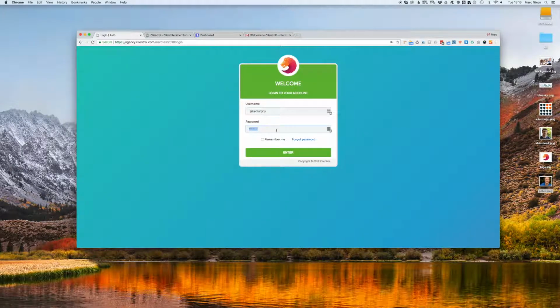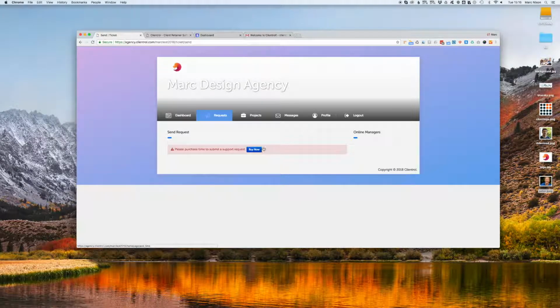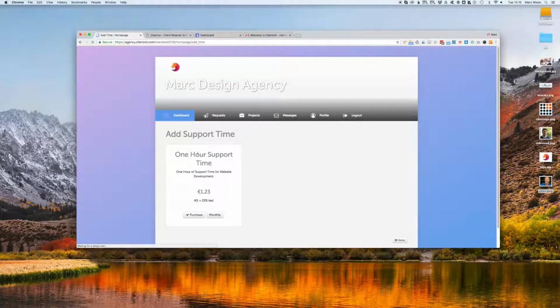So what I'll do is I will log in as the client, and you can see that my name, my company name appears up the top and my logo. The background is a white background, but I'll show you how to change that. If I just go in here for a moment, you'll see that there's no support time available. If I go to send a request, I can't send any requests. Back to the dashboard, support time, and I can see that this is the only one that's active. 1 hour support time for website development. I put in €1 just for demo purposes.